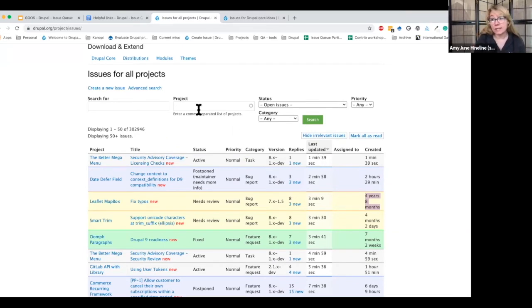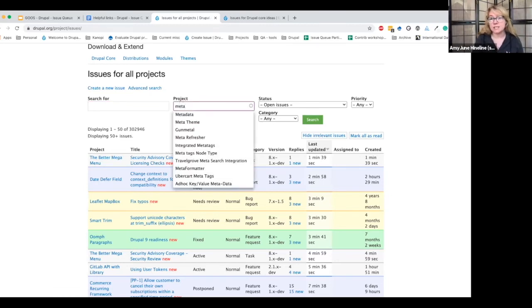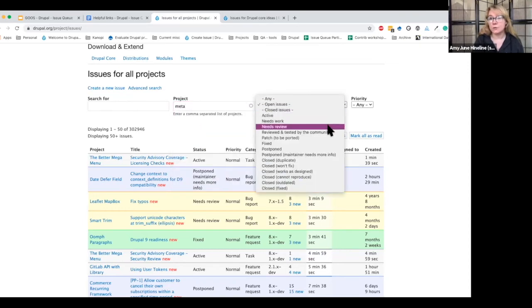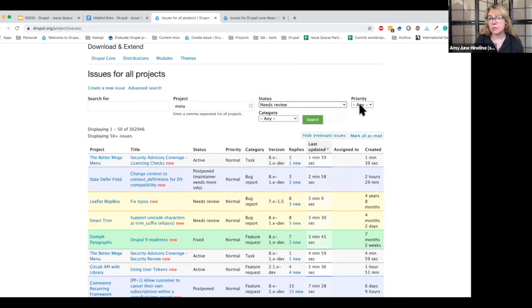But now I want to look at that advanced search thing. Without advanced search, you can see we can search for a keyword. We can search by the project, and these are autocomplete. So say we want to look for meta tag, you would just let that autocomplete. You can search by projects that need review. You only want to work on ones that are critical because you feel like that will have the most impact for you. And then there's that category key as well.